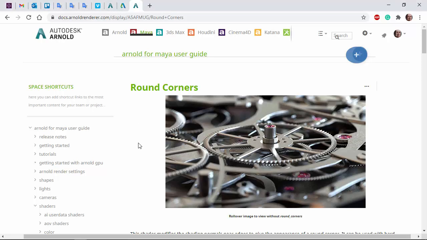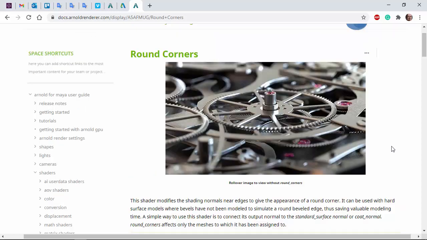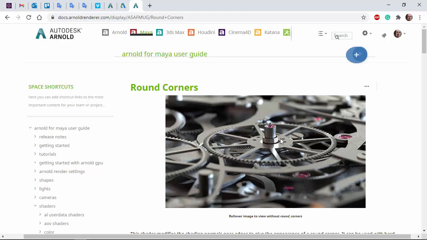I just want to go through the round corner shader. This shader modifies the shading normals near edges to give the appearance of a round corner. It can be used with hard surface models where bevels haven't been modeled to simulate a round beveled edge. In this example, we've got a hard edged model without any bevels. When we apply the round corners, we get the appearance of a beveled edge.